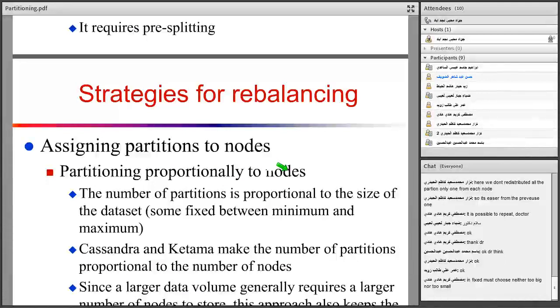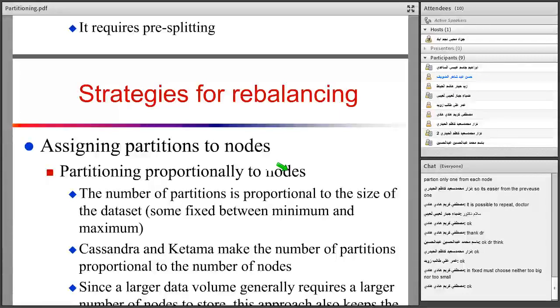A fixed size must be chosen neither too big nor too small. Yes, Mustafa, it can be close to small, but it's better to be far from the big size. It can be close to small.